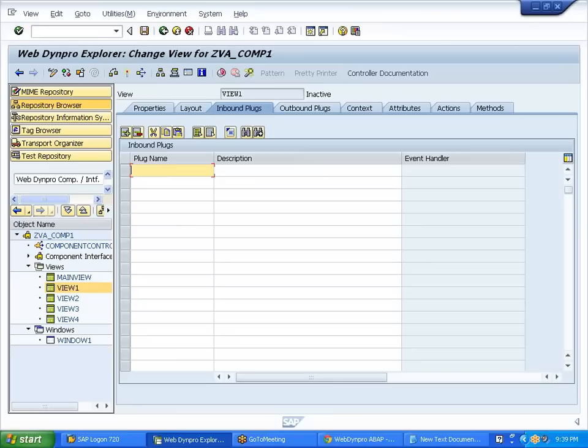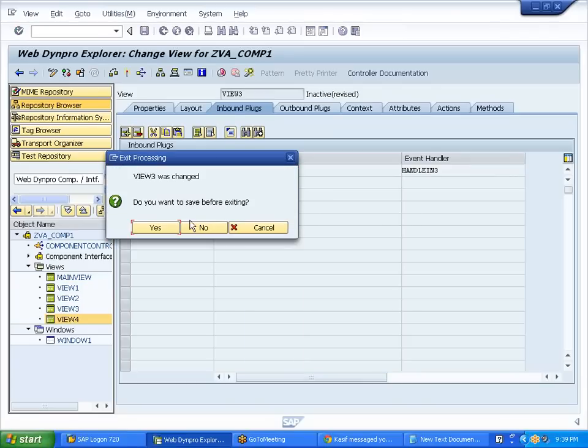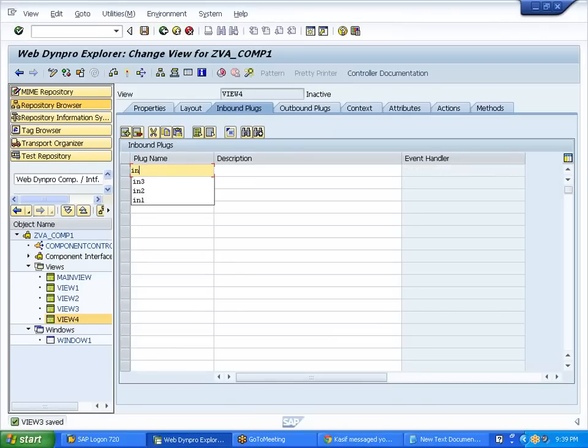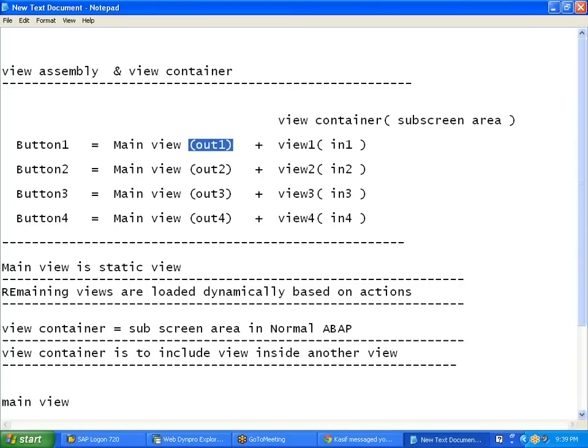In view 1, I am creating one inbound plug, in 1. View 2, inbound plug in 2. View 3, in 3. View 4, in 4. So separate inbound plugs are created in every view. You can see them. Okay, so we have to maintain navigation links between out 1, in 1, out 2, in 2. So you have to maintain all those things.